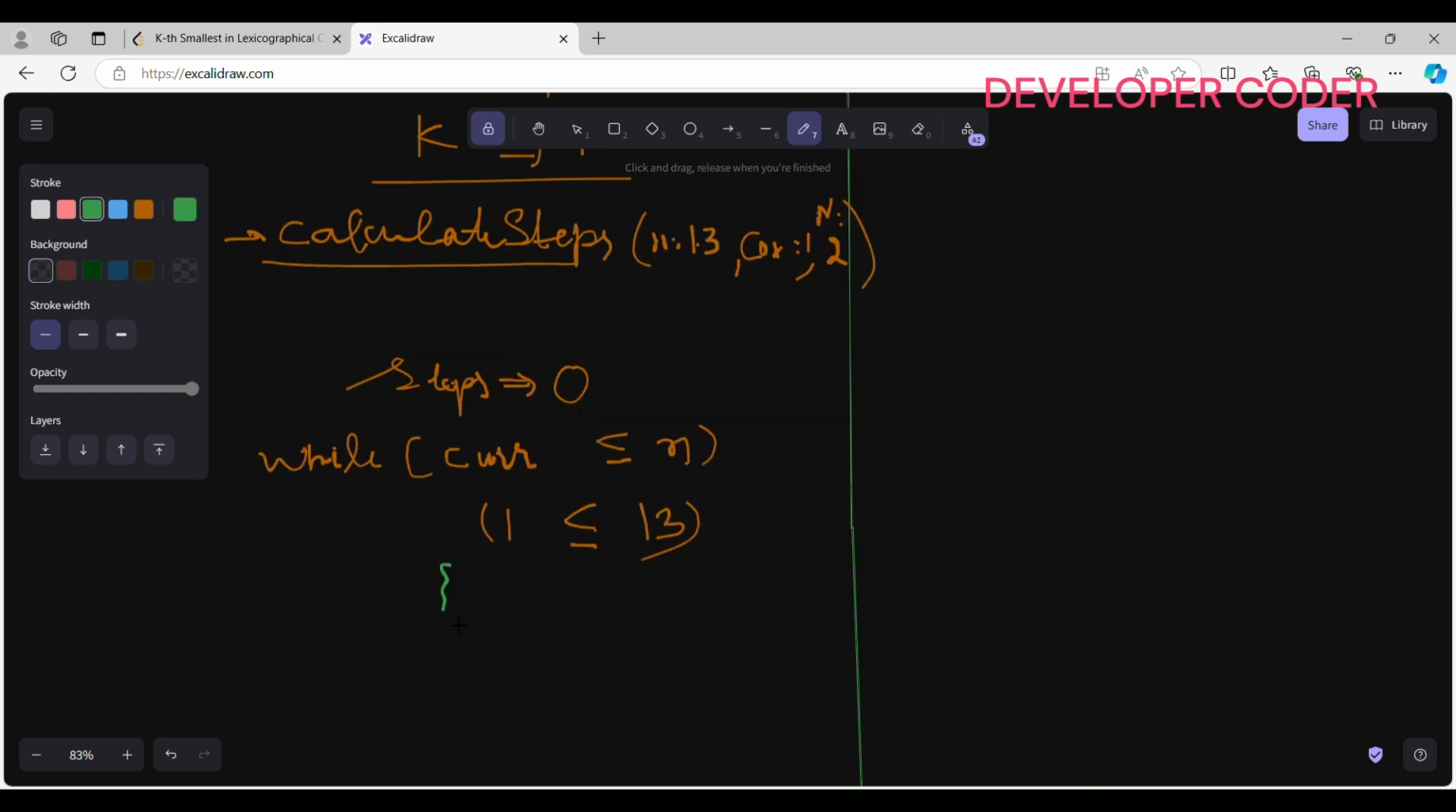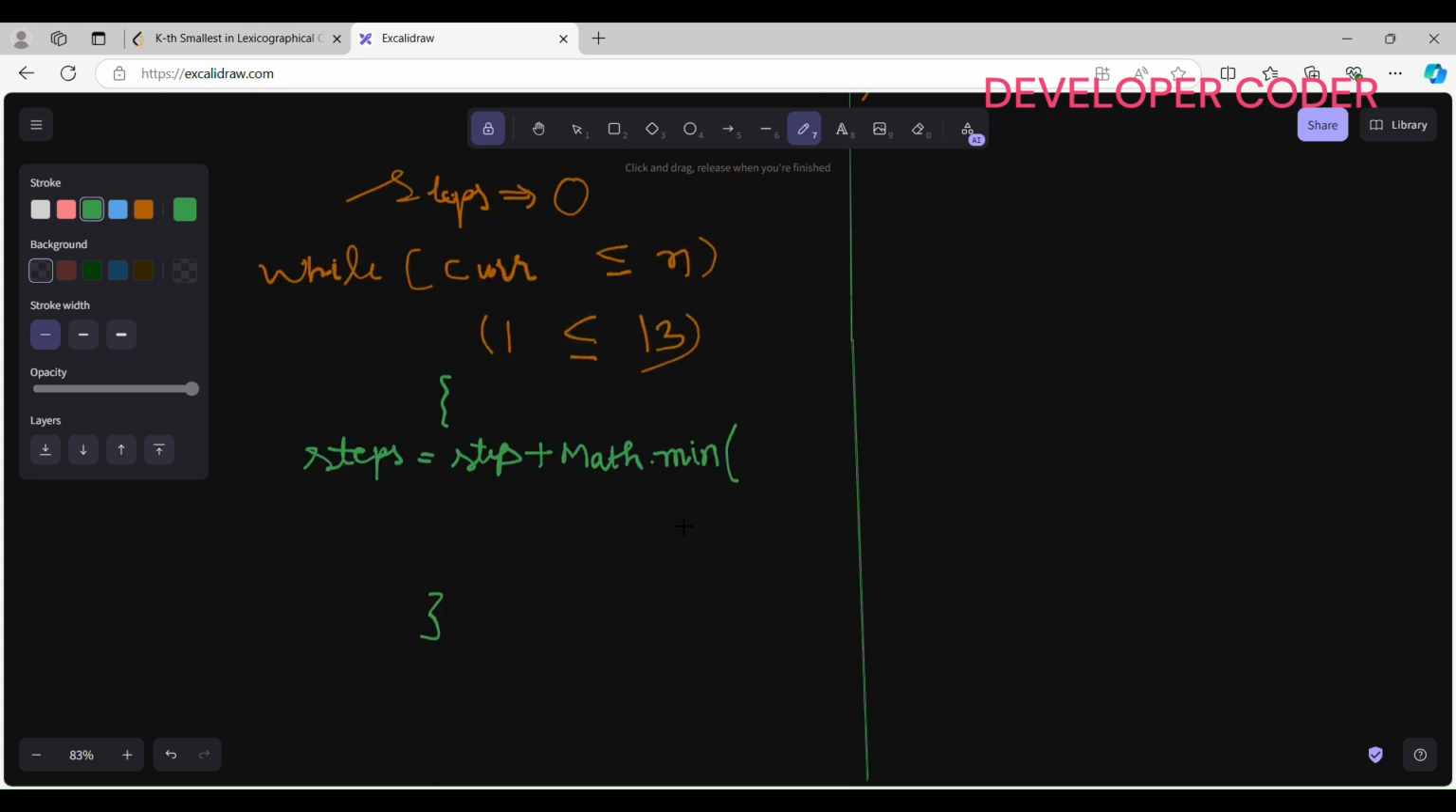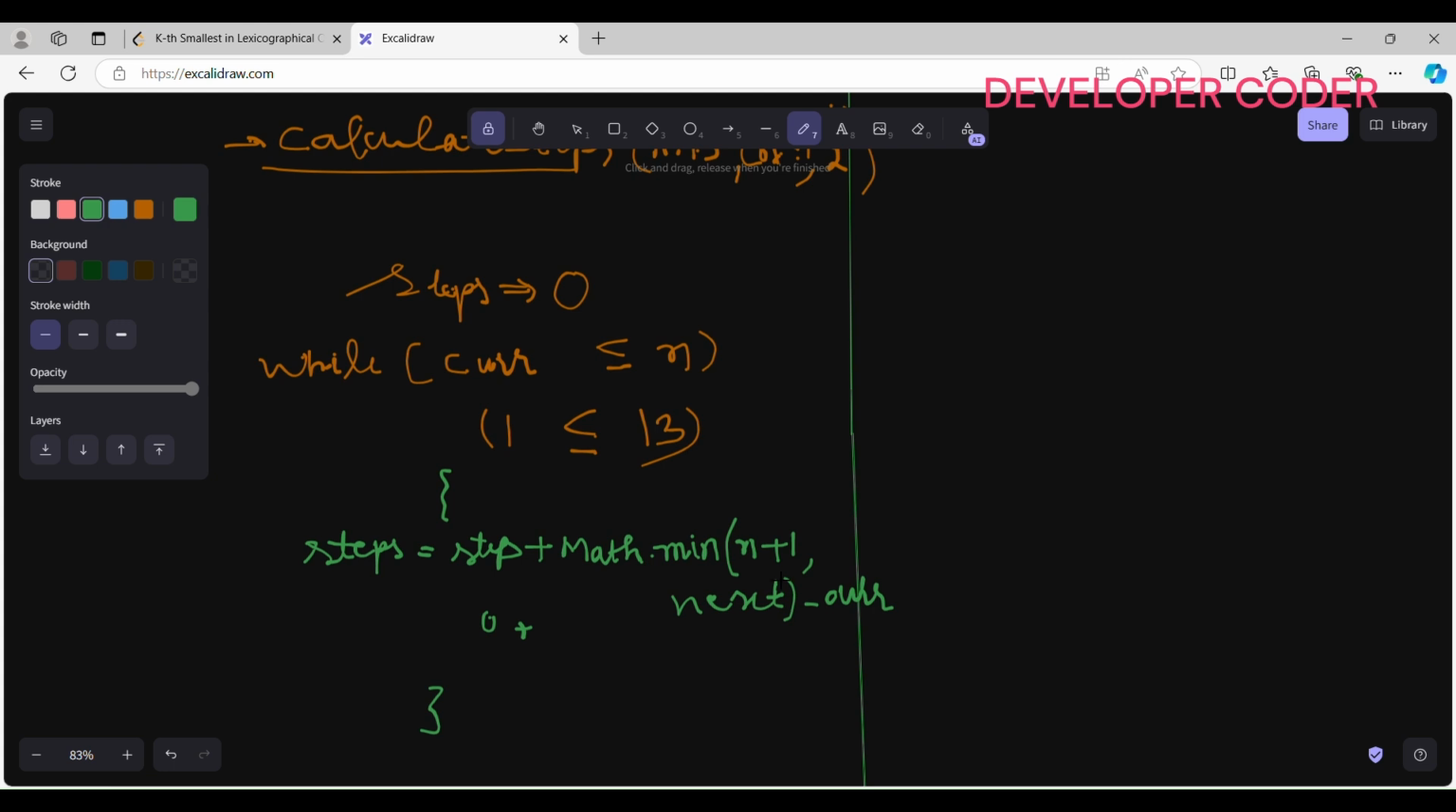Now inside this while loop, I am going to increment my steps as steps plus Math.min of n plus 1 and next, minus cur. What is the minimum among them, n plus 1 or next? Initially my steps is 0, so 0 plus Math.min of n plus 1, which is 14, and next, which is 2. So 2 is minimum, right? 2 minus cur is 1, so 2 minus 1 is 1, so I will get my step as 1. This is done.